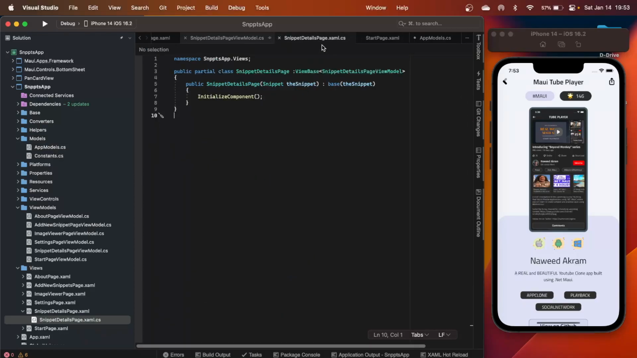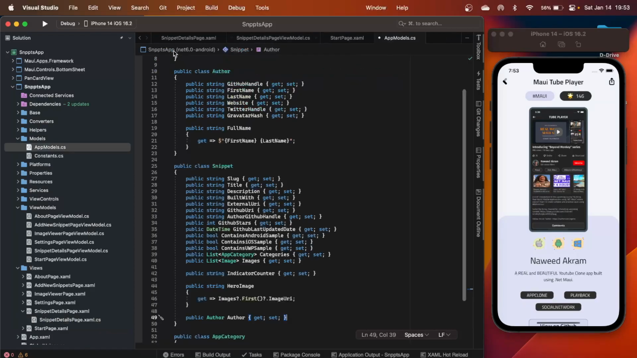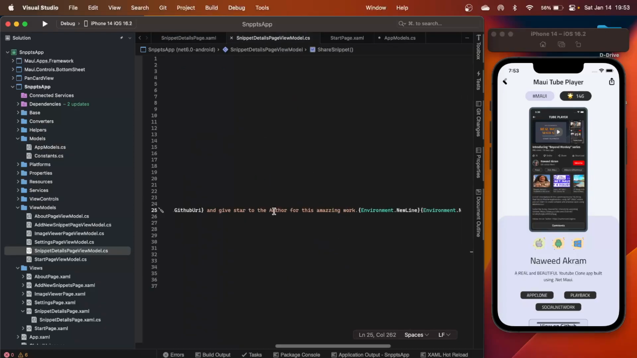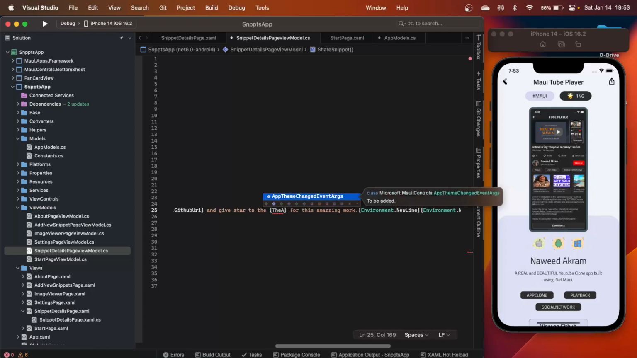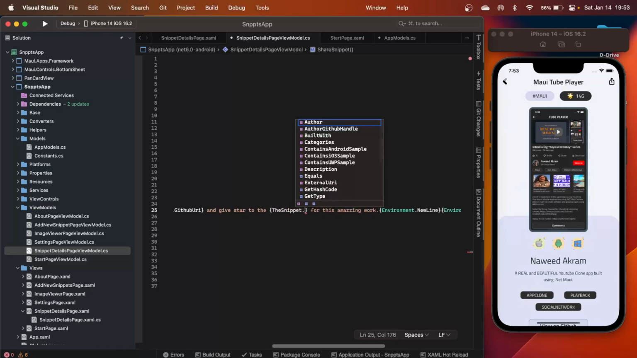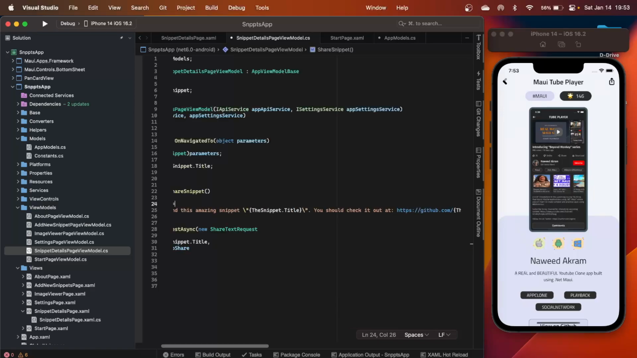But at least I can go back to, let me close this for simplicity's sake. Let me go back here. At least what I can do, I can replace this with the snippet dot author. Now I have the author property and this has a full name property. So at least I can display something, but there is nothing at the moment.